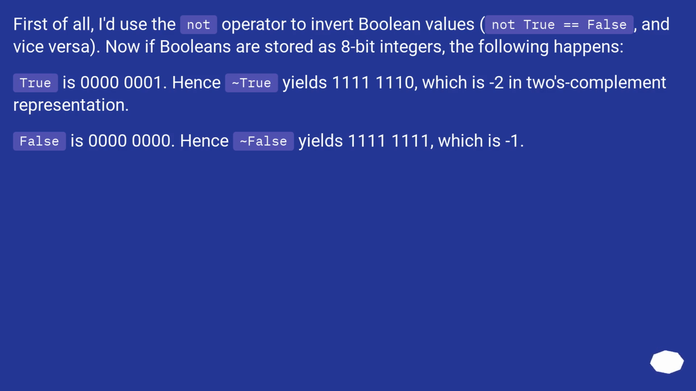First of all, I'd use the not operator to invert Boolean values: not true equals false, and vice versa. Now if Booleans are stored as 8-bit integers, the following happens. True is 0, 0, 0, 0, 0, 0, 0, 1. Hence true yields 1, 1, 1, 1, 1, 1, 1, 0, which is -2 in two's complement representation. False is 0, 0, 0, 0, 0, 0, 0, 0. Hence false yields 1, 1, 1, 1, 1, 1, 1, 1, which is -1.